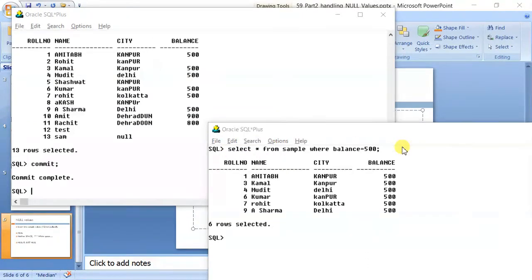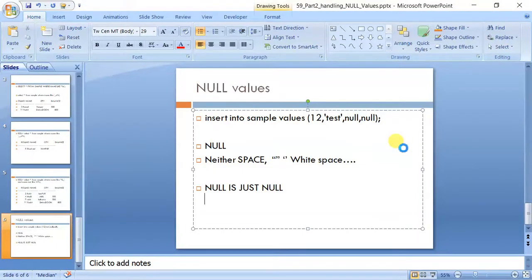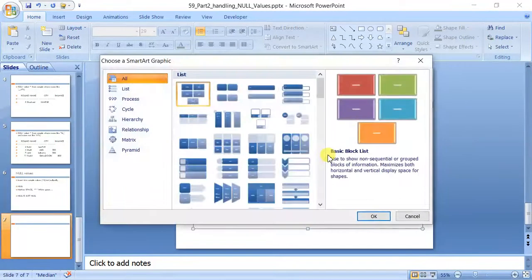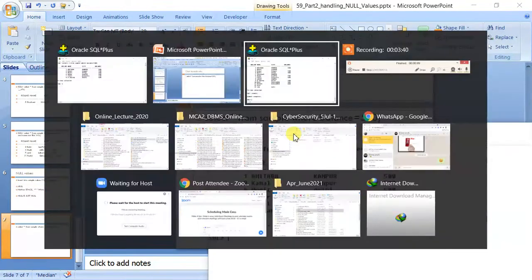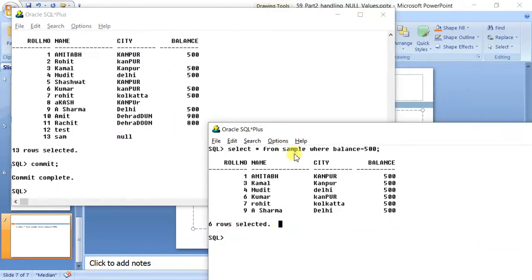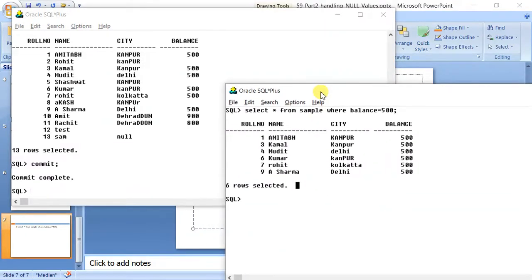Okay. But the next question is, I'm typing here also: display records of those students who do not have any kind of balance. Now you cannot give it as 0. For example, if you try to type select star from sample where balance equals 0, see what has come. No row selected.